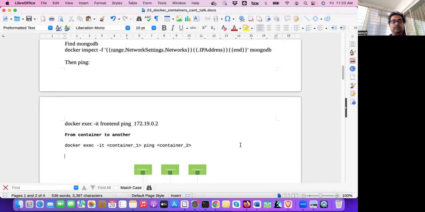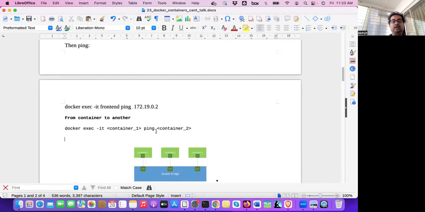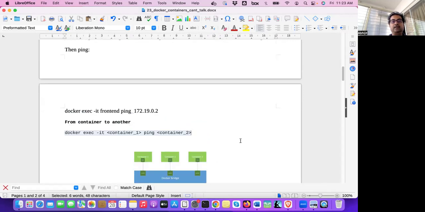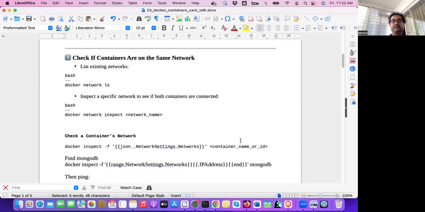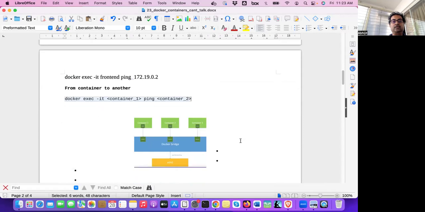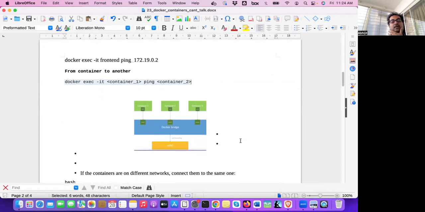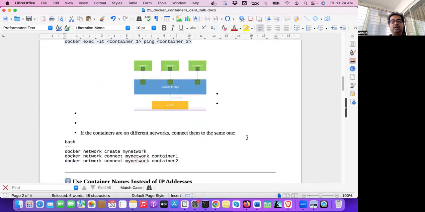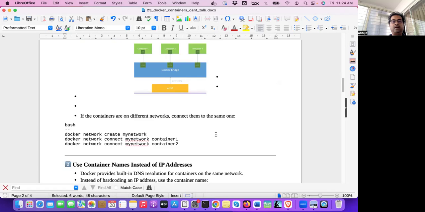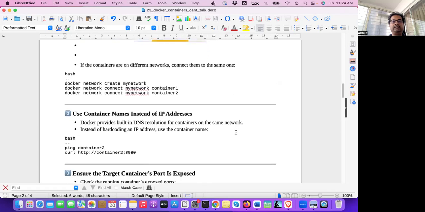So we have seen this ping from container to container, and how to get the IP address of the container, and whether they're on the same network, that we also checked. Using the command docker inspect and container ID, you can get the IP address, and you can see whether they're on the same network or not. So the important command to remember is docker inspect container ID.